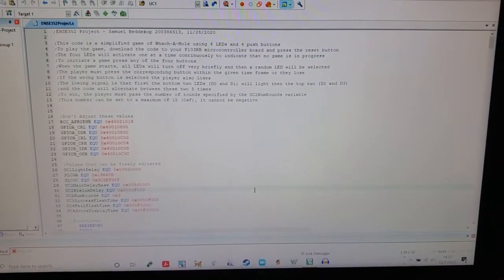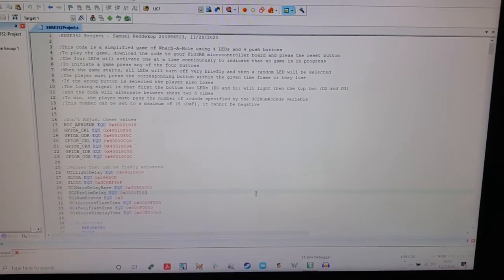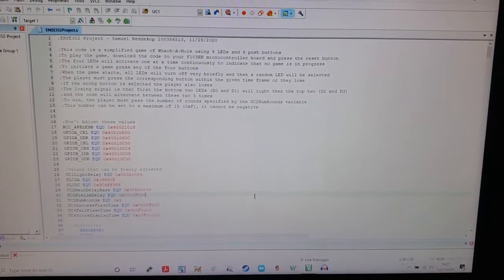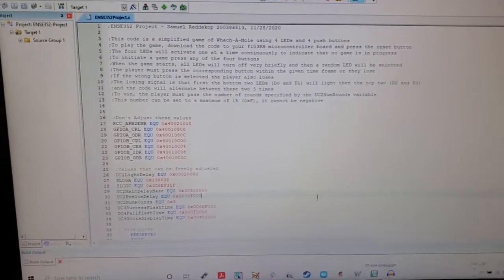Hello and welcome to my ENSE352 project demonstration video. For this project we had to create a simplified game of whack-a-mole using 4 LEDs and 4 push buttons. So first I will start off by explaining my code here.